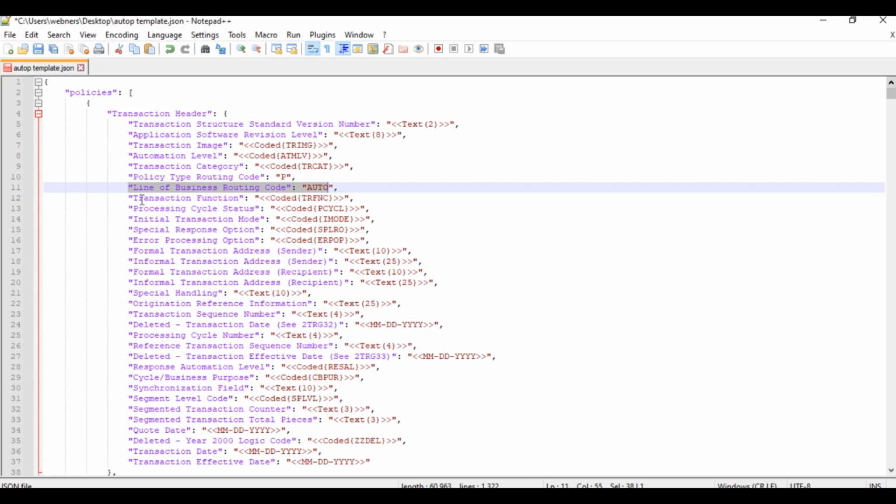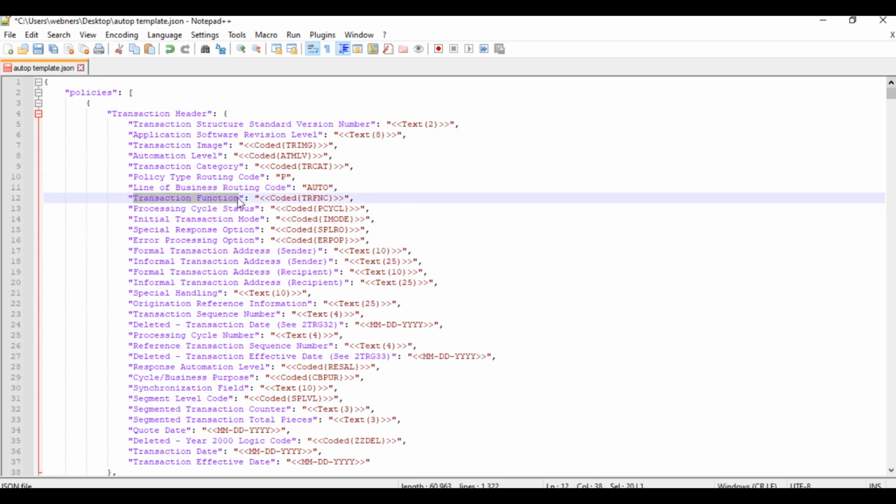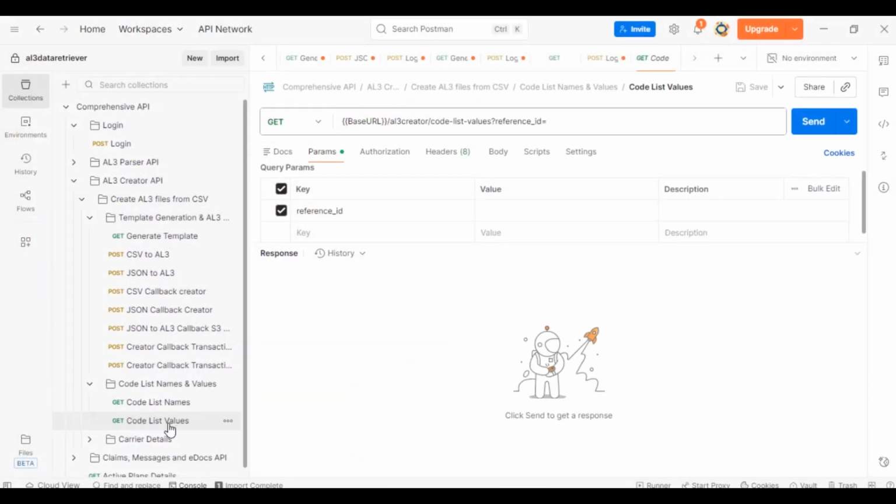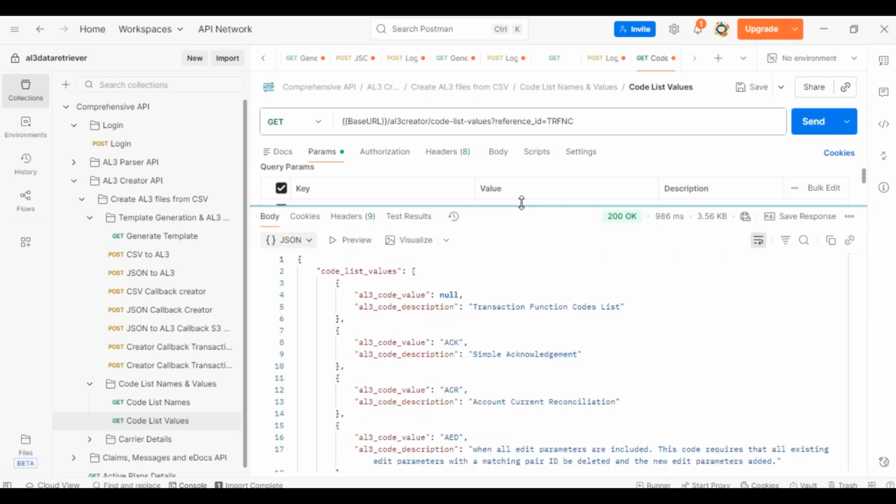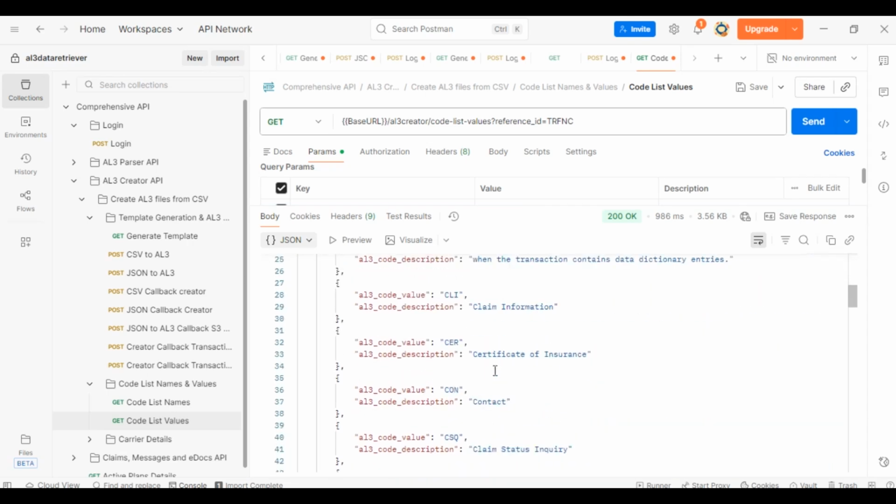Now let's move on to the next one, which is the transaction function. To get the correct value for this, we need to copy the corresponding code and paste it in the Codelist Values API. So for that, open the Postman application and simply navigate to the Codelist Values and paste it here. After it, let's hit the send button. Once you do that, you will see all the available codes for the transaction functions.